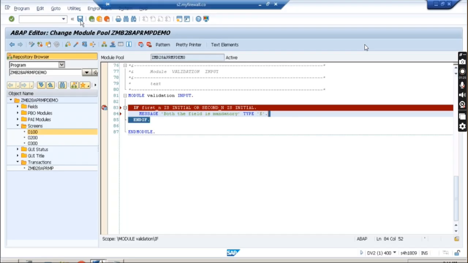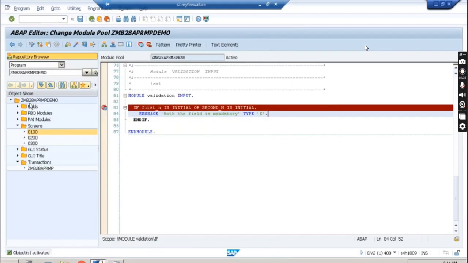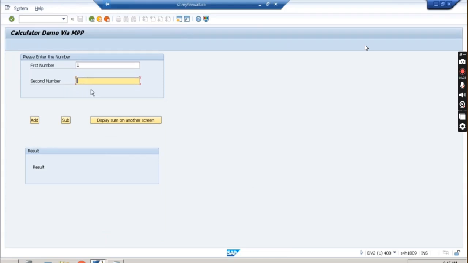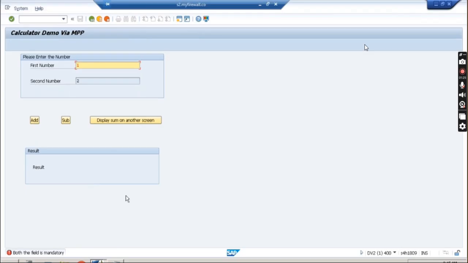Just save it, check the syntax, activate this one. It got activated. Right click and activate this, run this one, and come over here, give the value 1 and 2 over here, press enter. Press F8. You can see it says both the fields are mandatory. Why is it showing both the fields are mandatory? We have given the values over here.